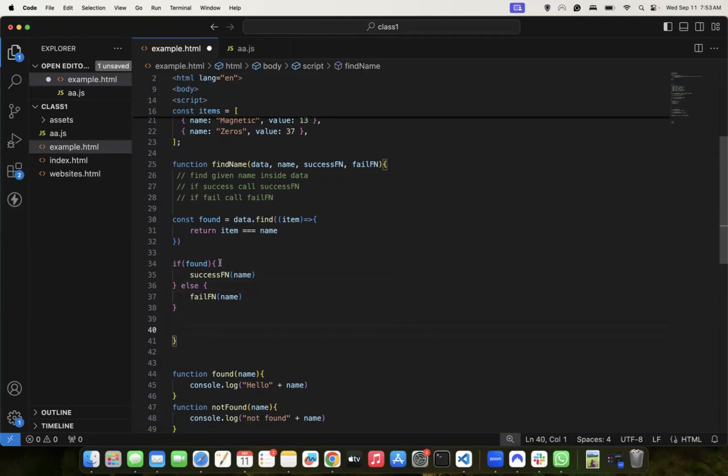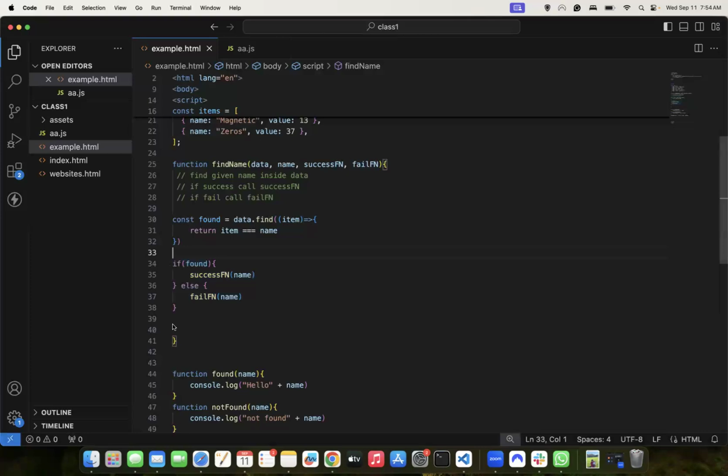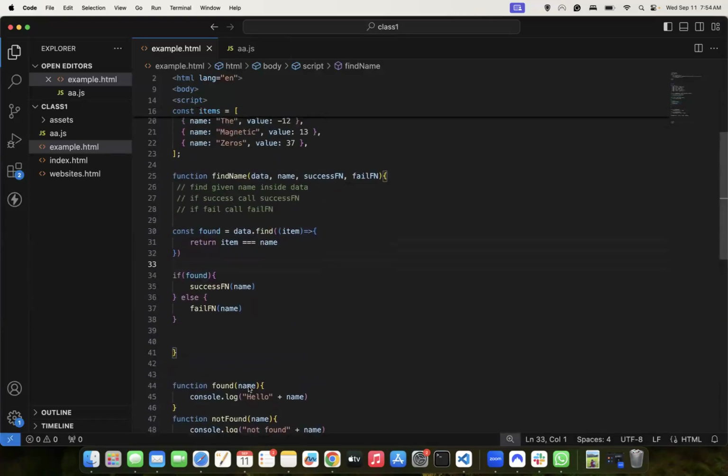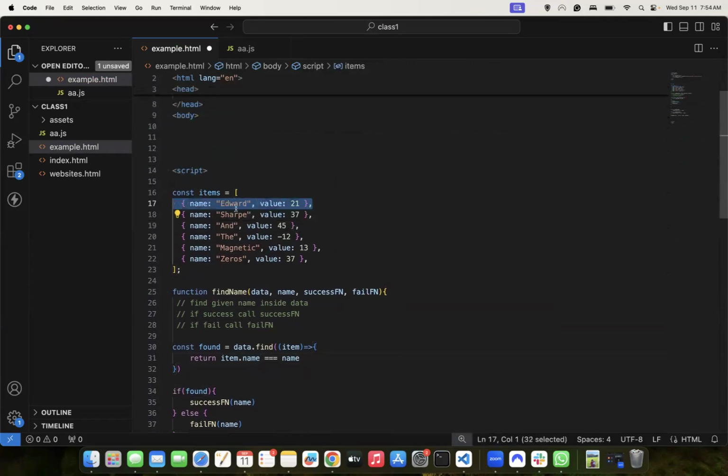Now I can assign this given the whole, because right now if I do data.find, it returns me a value, so I can just assign that value here and use it like this. Don't we need to put the item dot name, return item dot name? Yes, I have to put item dot name, not the item, because item is a whole object.